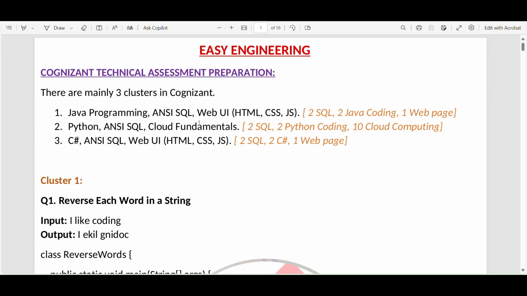So I'm posting all about the virtual campus placement or off campus too. And in today's class, I'm going to discuss the Cognizant technical assessment. So many of you asked me in Telegram, so that's why I'm posting this video. So first, the Cognizant technical assessment.